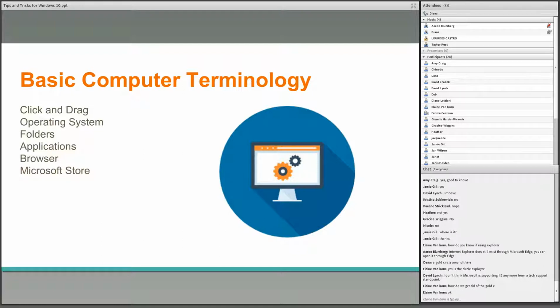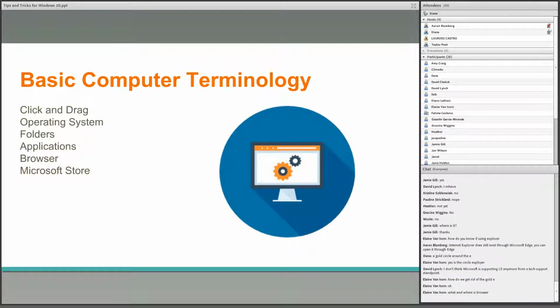And never assume just because someone doesn't ask a question that they know what all of this is. A lot of times, especially in workshops, people don't feel comfortable saying, I don't understand what you're talking about when you talk about a browser. Exactly, Elaine. And I didn't say that when I said Edge. Edge is a browser. A browser is how you browse or look at the internet.